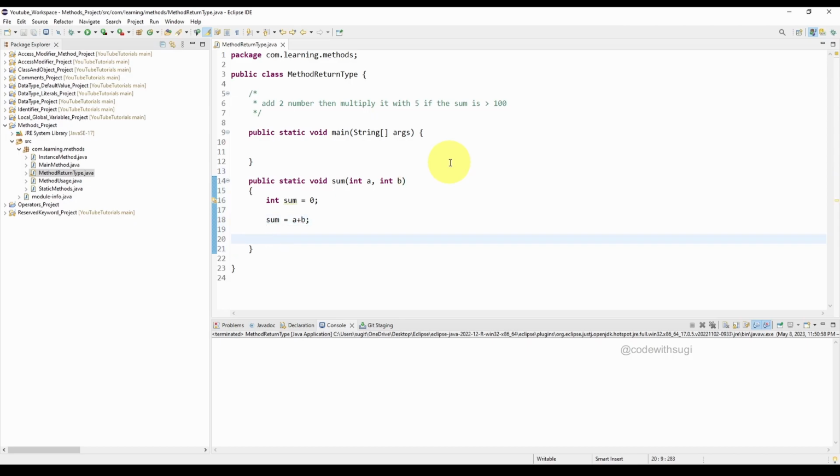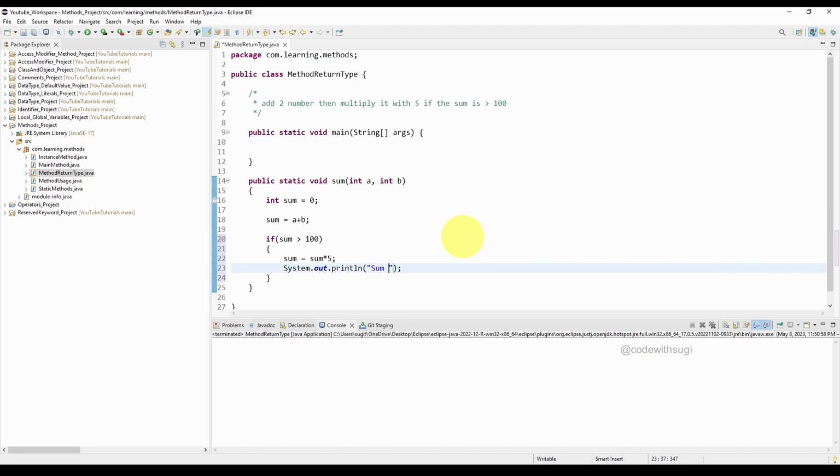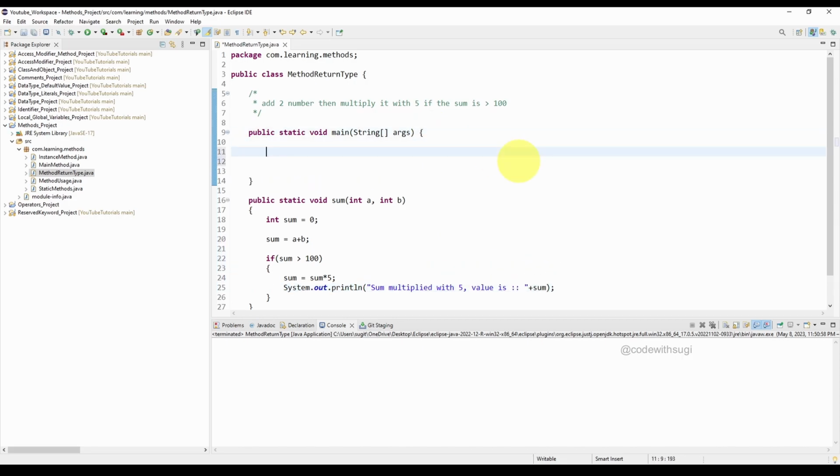As per our requirement, if the sum is greater than 100, then we need to multiply the sum with 5. So how to achieve that? We need to go with the if statement to check the sum value, right? So I'm going to check if the sum is greater than 100, then I'm going to say sum equal to sum into 5. So now we got the output, right? After that I'm going to print "sum multiplied with 5, value is" plus sum.